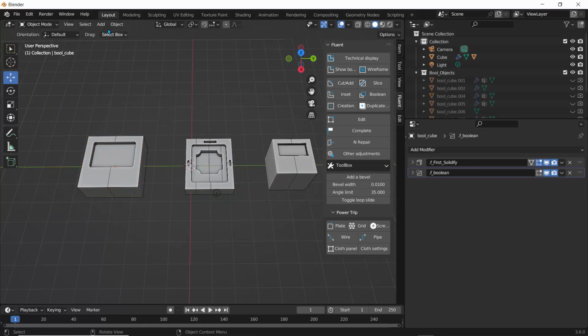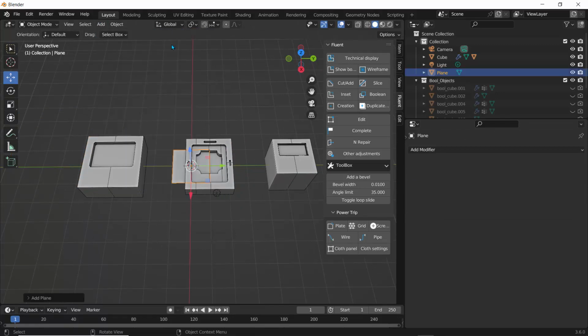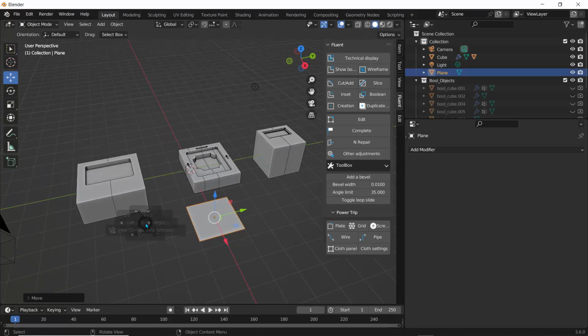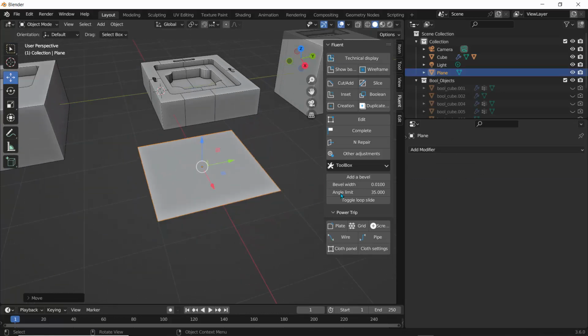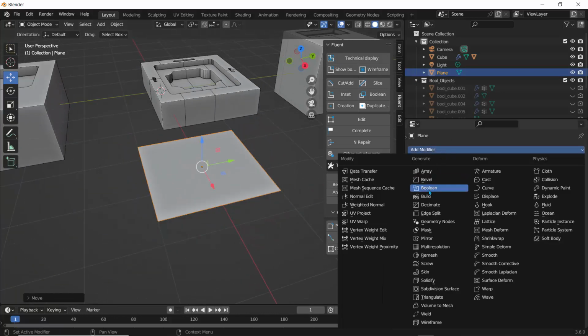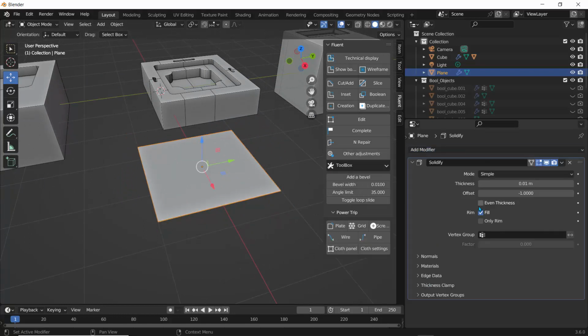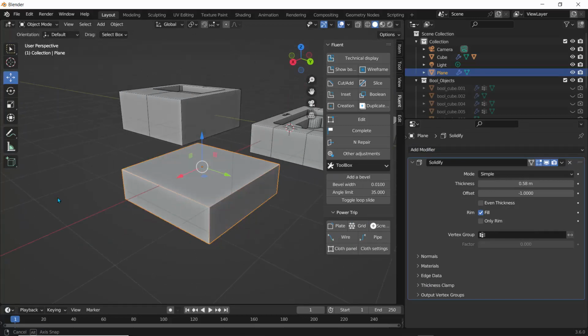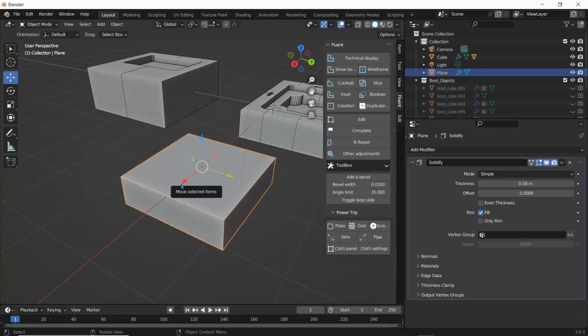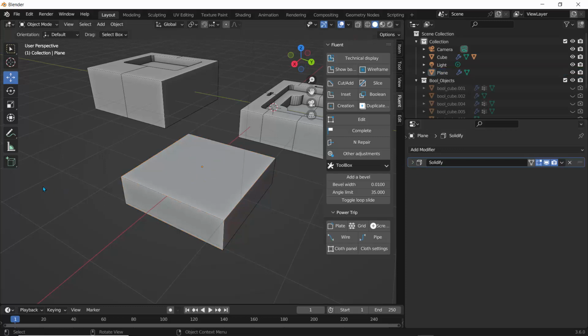And we can just quickly add a plane, like so. This plane doesn't have any modifier attached to it, but if I go to add modifier and do a solidify, and I increase the thickness, basically this is what Fluent is doing. So this is a Blender object, not a Fluent object. So if I just turn this off, this is going to be a plane actually.